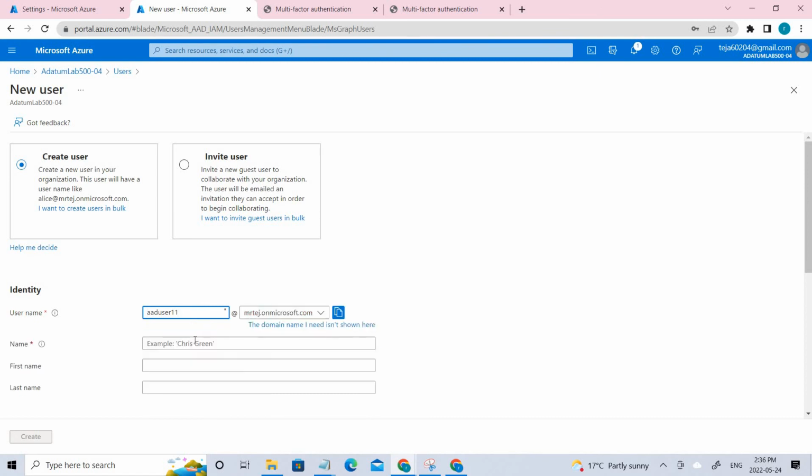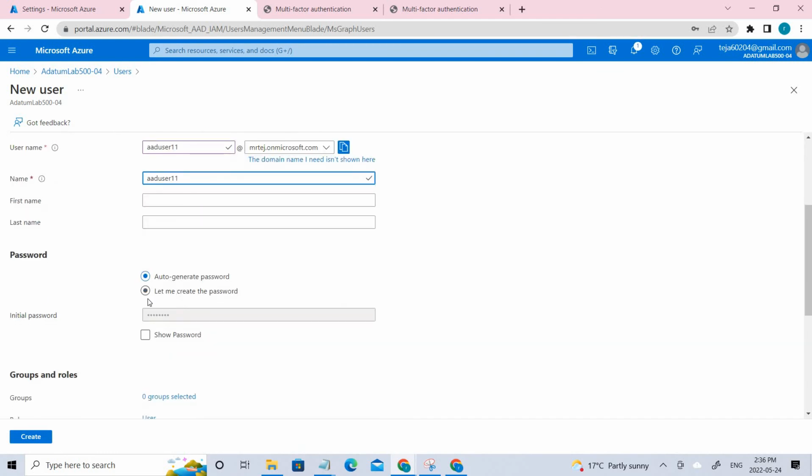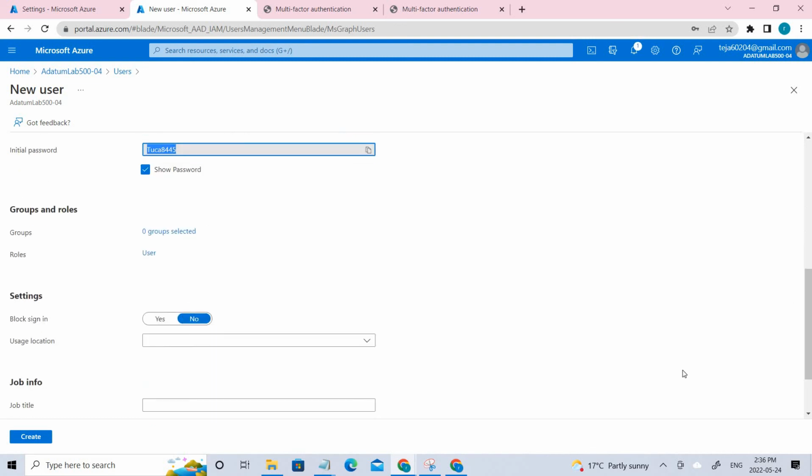I'll keep one more, and this will be the user name, and it will be auto generated. You can just copy and paste it so that it will be useful whenever you log in. Right now I'm not adding to any group here. If you want to add the person to a specific group to do some specific tasks, you can do that, but right now I'm not doing it.